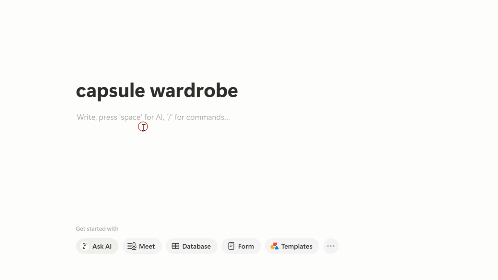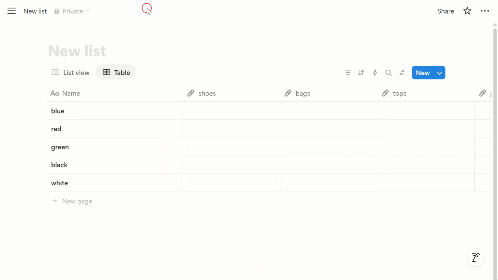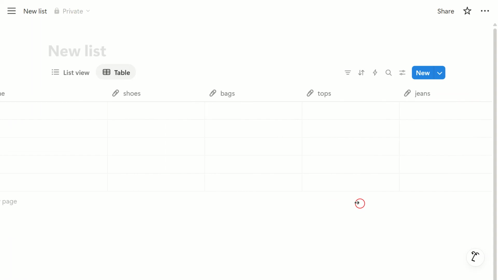Next up, we're going to populate our categories. Add a new table under each header and list your items. Include columns for color, season, and style. The reason we do this is to have a bird's eye view of our wardrobe and ensure we have a versatile mix of items for different occasions and weather.